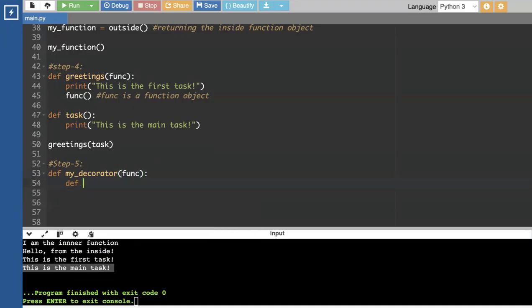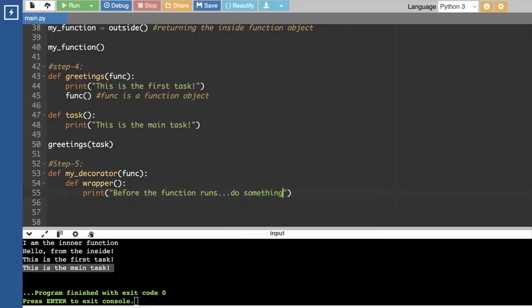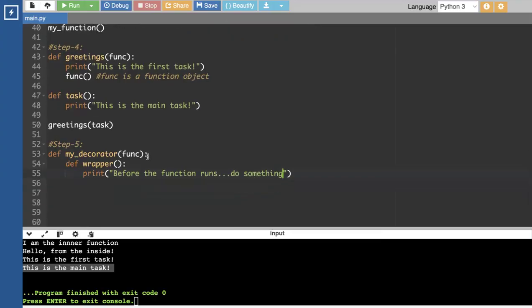And then we're gonna create another function, and this is my wrapper function. And this is the function that will wrap my actual function. Okay, I'm gonna say print, and I'm gonna say before the function runs, do something. So my idea here is that before I execute my function that I would like to work with, I am going to add this print statement. And then my original function will start working here.